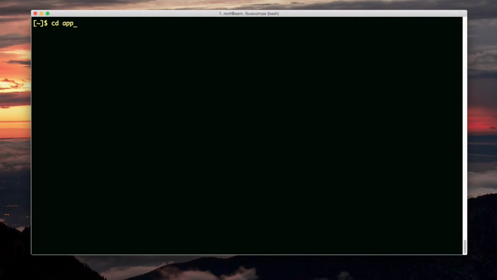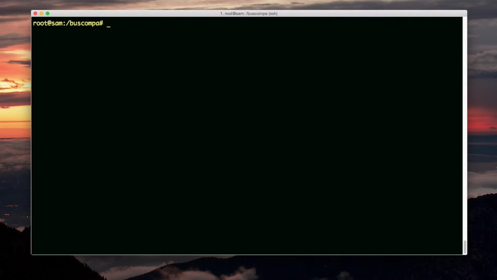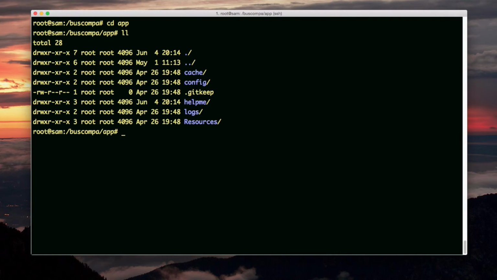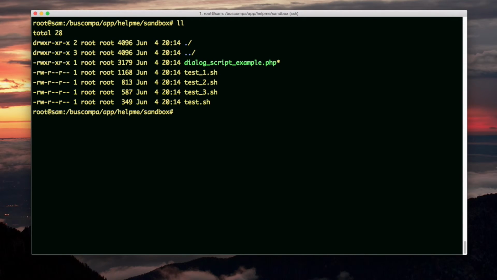Now, if I SSH into my web server, if I want to go to that Git repository, over there it's not called No Framework, it's called Project 1. So I just type Project 1, hit enter. Okay, and then let me cd into app, cd into help me. Okay, cd sandbox. Okay, so there in buscompa app help me sandbox, I have those same shell scripts.